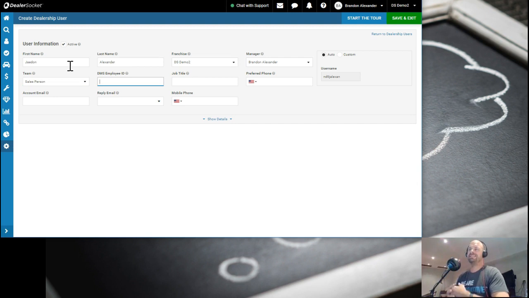DMS employee ID. This is different across the board. I do know, for instance, in Ontario, if you're a Certi / Merlin dealership, it's going to be your OMVIC license number. If you're in a Reynolds system, it's your customer number or your employee number. So it varies from dealership to dealership and DMS to DMS.